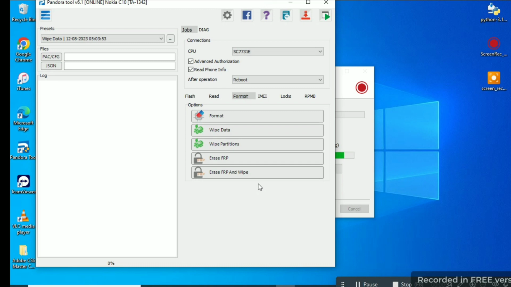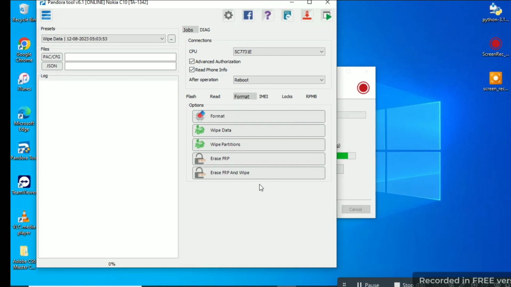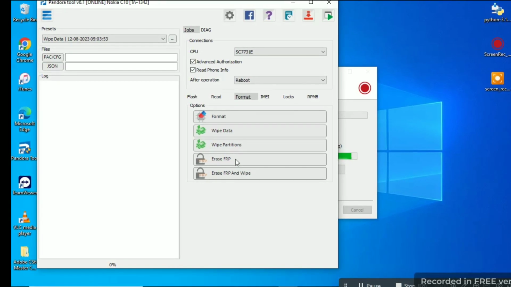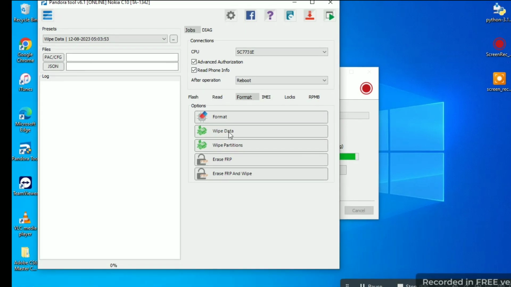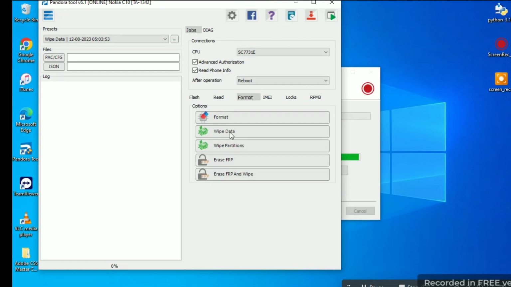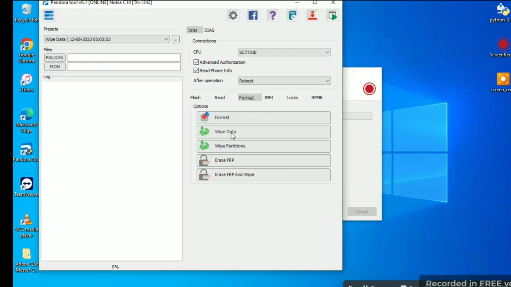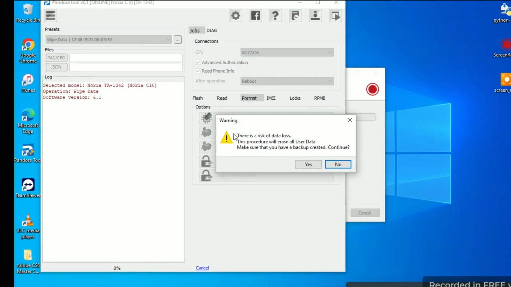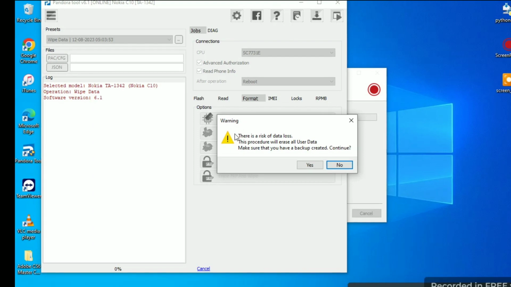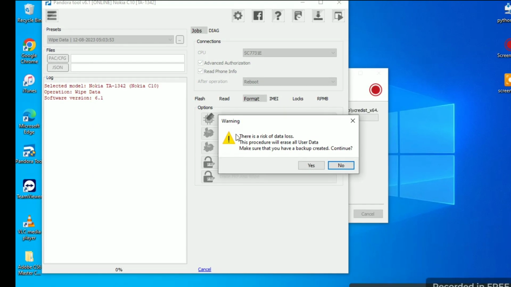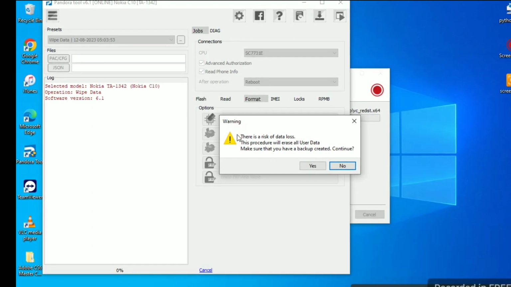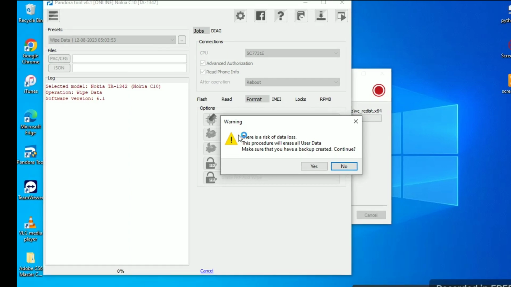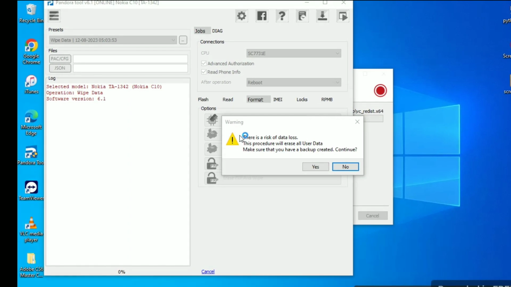Then you see this interface. When you see this interface, you look for where you want. You go on format section, or if you want to flash, put a file, you go on flash. But now we want to format the phone to hard reset it. You click on hard reset, then you say this risk at the data loss or stuff, then you click yes to proceed.